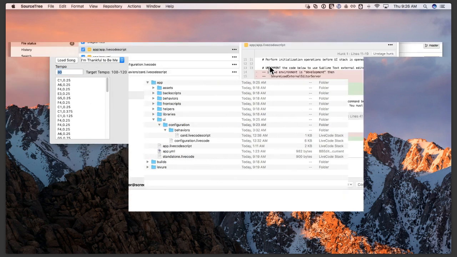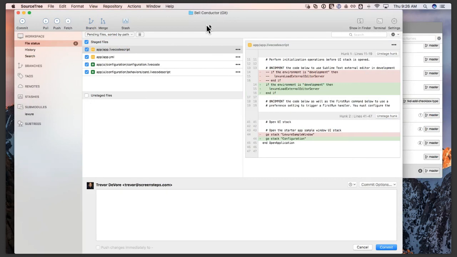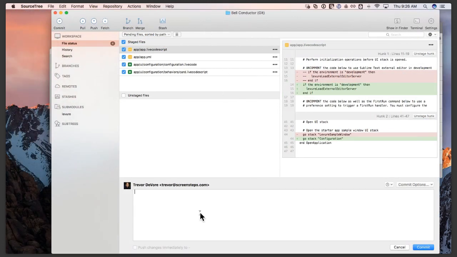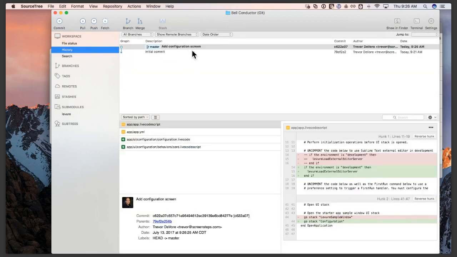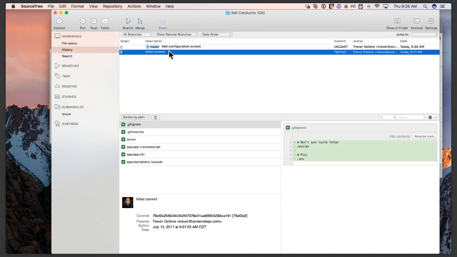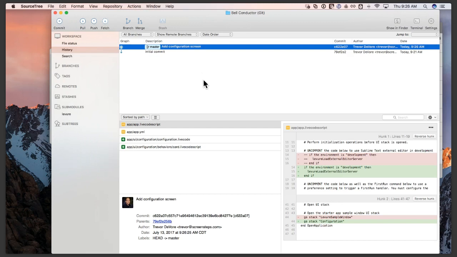So now I'm going to switch back to SourceTree. Now that I have this first part of my app done, I'm going to say add configuration screen. Okay, and so now I'm going to commit. There are these four files up top that I'm going to commit. So now we've got the configuration screen changes that have been added to my history. Now I can go and look at the initial commit. Here's what I added to my app, and here's the configuration screen.